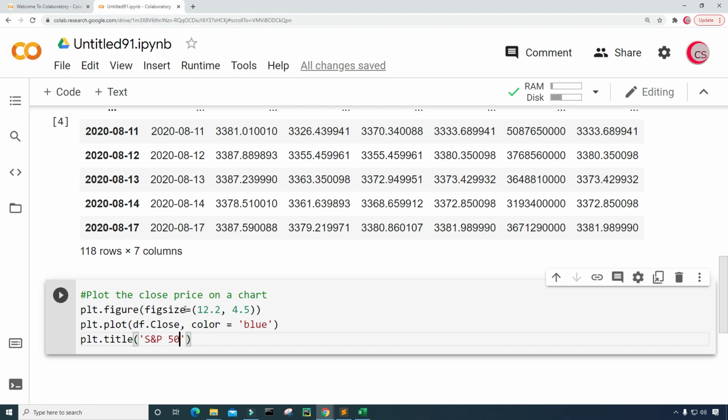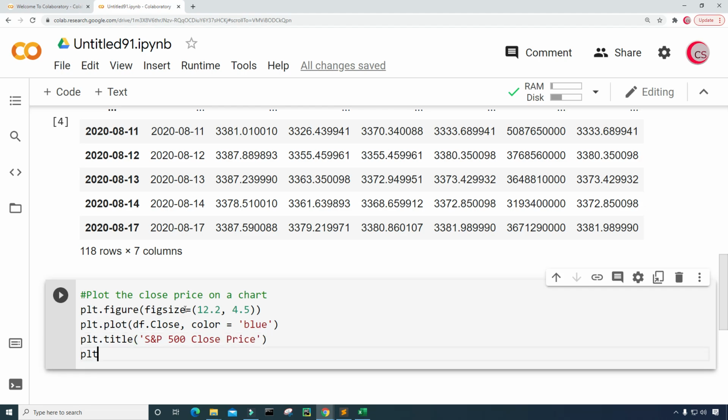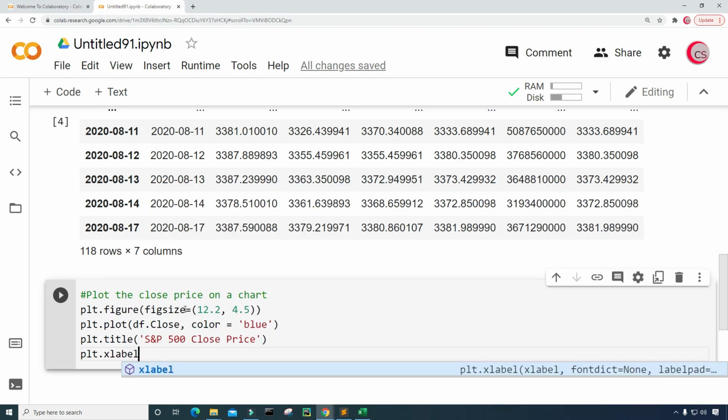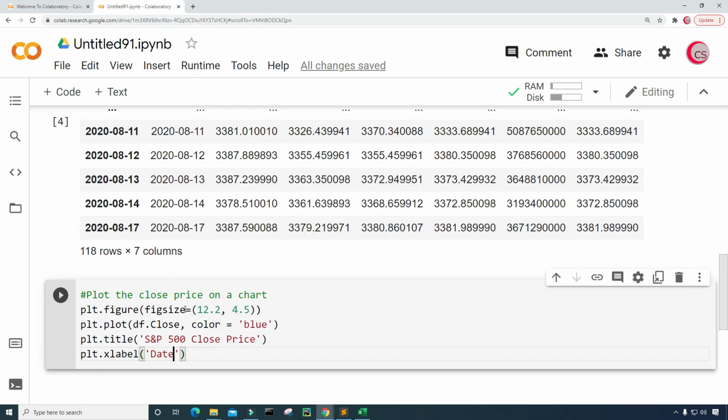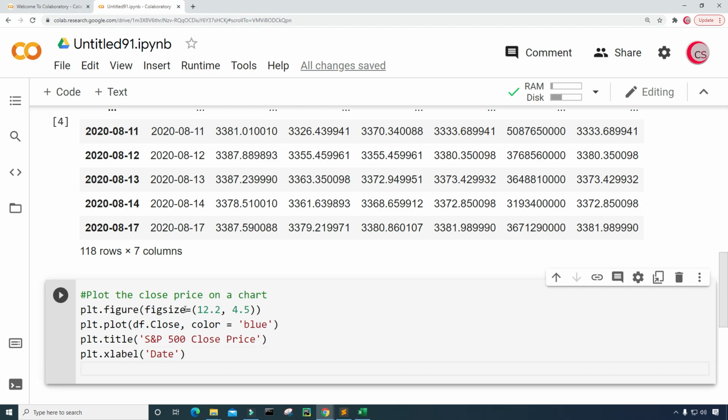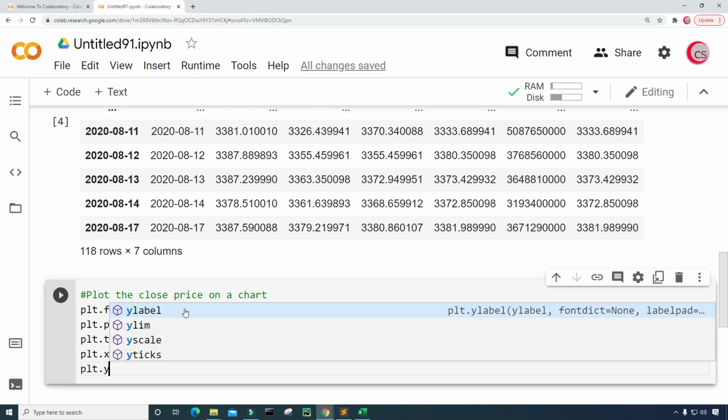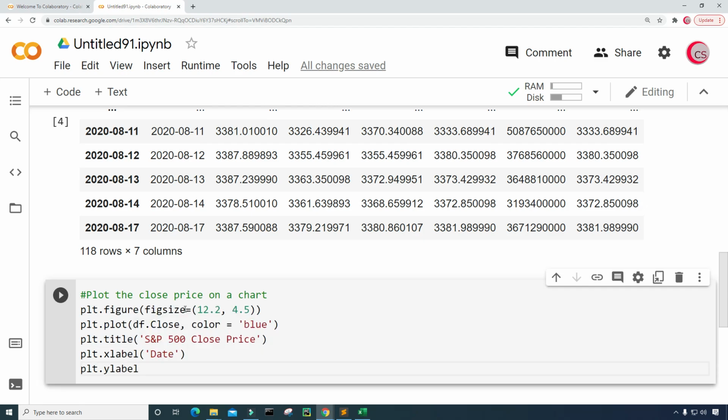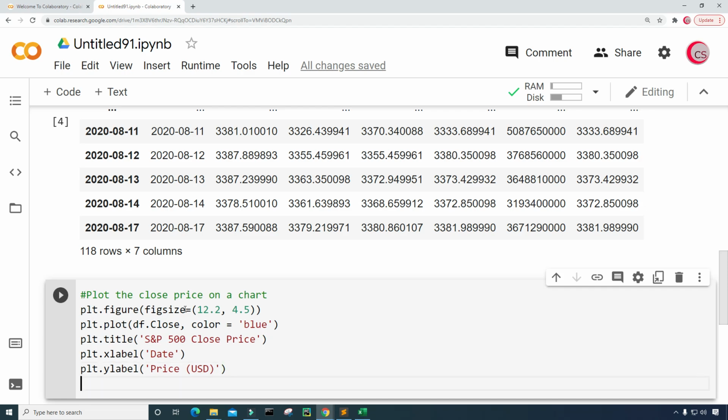S&P 500 close price. All right, and then I'm going to give the x-axis a label, so type plt.xlabel, and I will call it Date. So the x-axis contains the date, and then I want to give the y-axis a label, so I'm going to type plt.ylabel, and it will contain the price in USD, United States dollars. So that's what I'm going to put here. And then I want to show the plot. So I'm going to put plt.show.